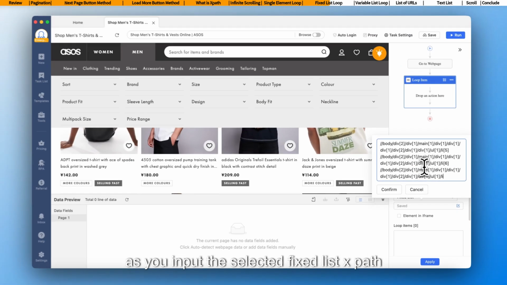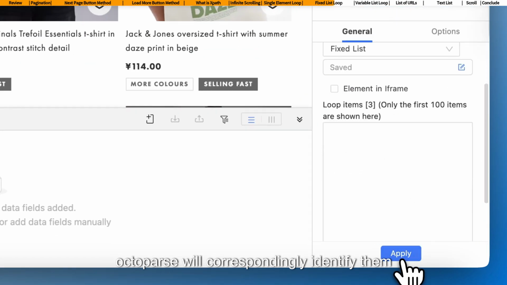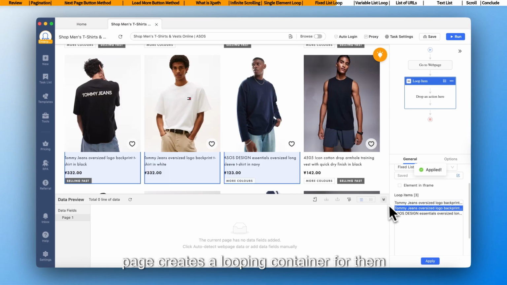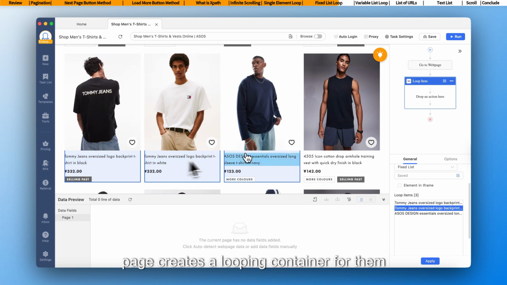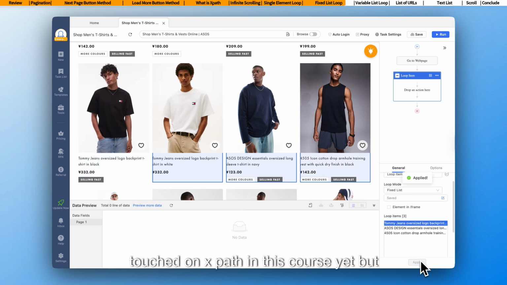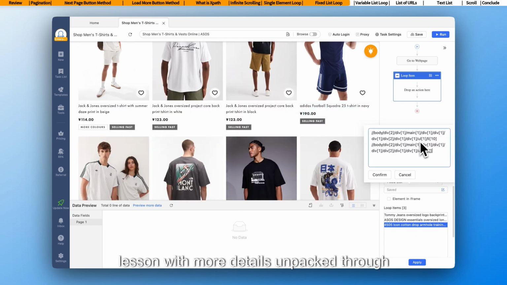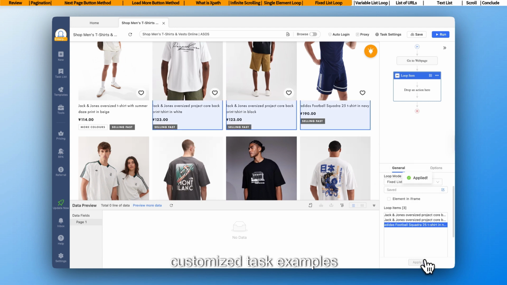As you input the selected fixed list XPath, Octoparse will correspondingly identify them. It highlights all matching items on the page and creates a looping container for them. Right now, you might find the idea a bit confusing, mainly because we haven't touched on XPath in this course yet. But we'll revisit this concept in a later lesson, with more details unpacked through customized task examples.